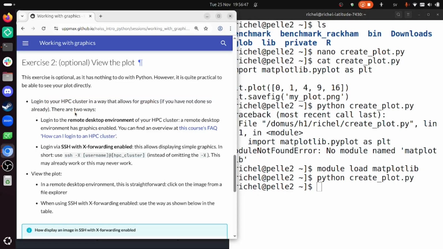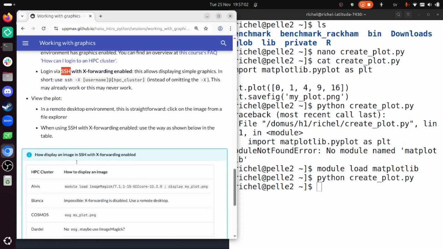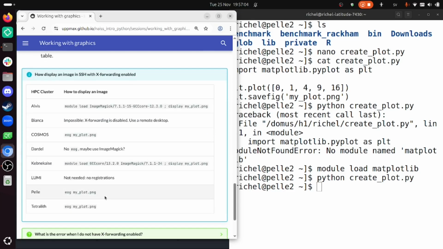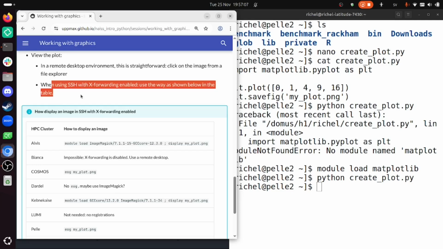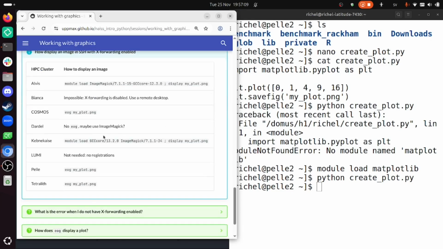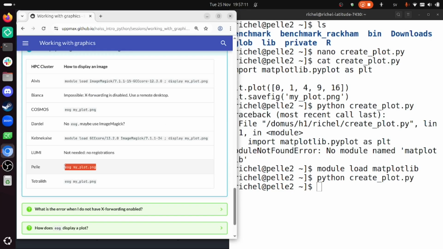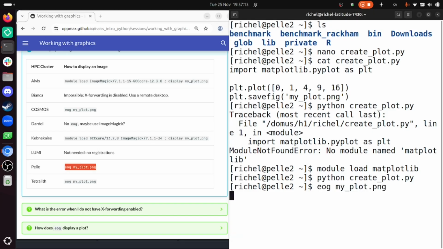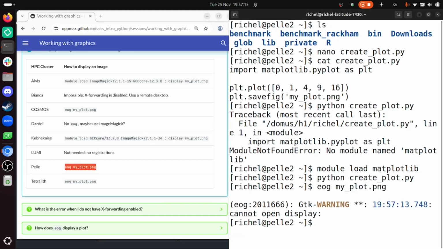There are two ways again to view plots. Using a remote desktop environment, I don't do this. Login via SSH with X forwarding enabled. I will do this soon, because I think I'm simply logged in with SSH, so I will get an error. So let's take a look how we need to do it. We need to do it in the way shown below in the table. So that's this way. I'm going to copy this, Ctrl-Shift-V, enter. And this is the error you get when you do not have it enabled.